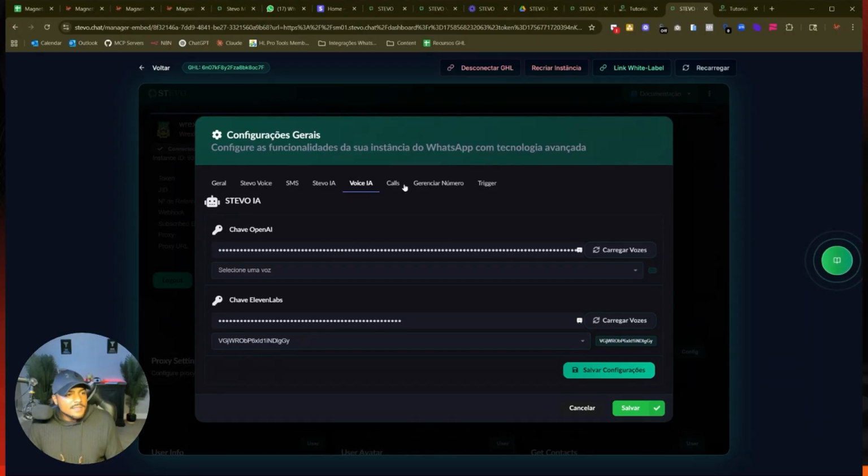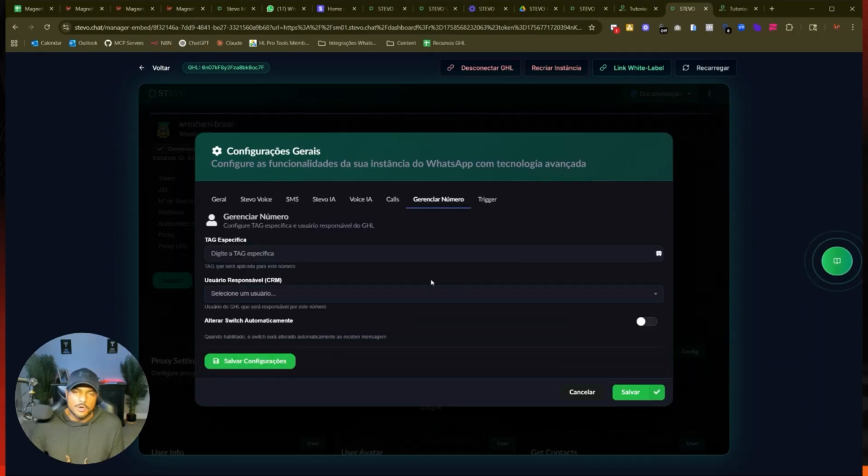Other than that, they have this new feature that allows you to specify a tag and then assign a user automatically based on this panel right here. You add the tag, you add the user without having to create an automation. You do the automated assignment.